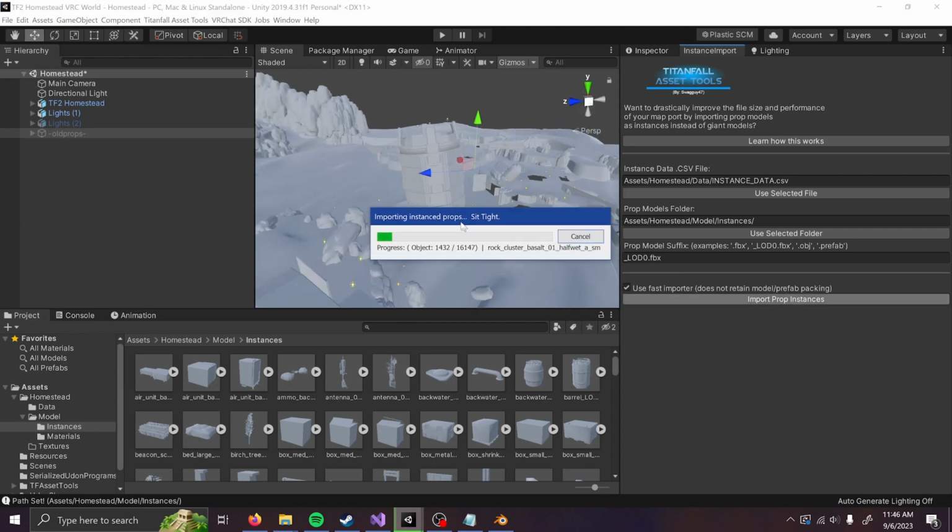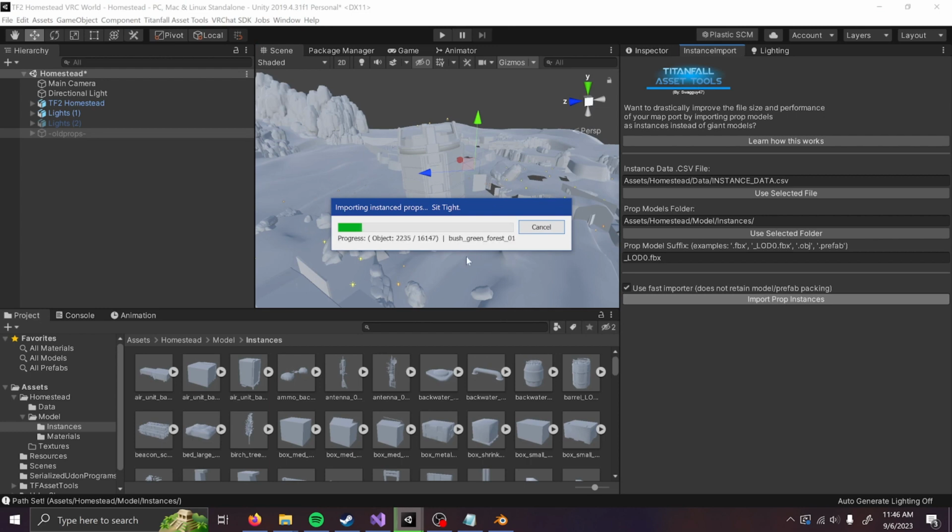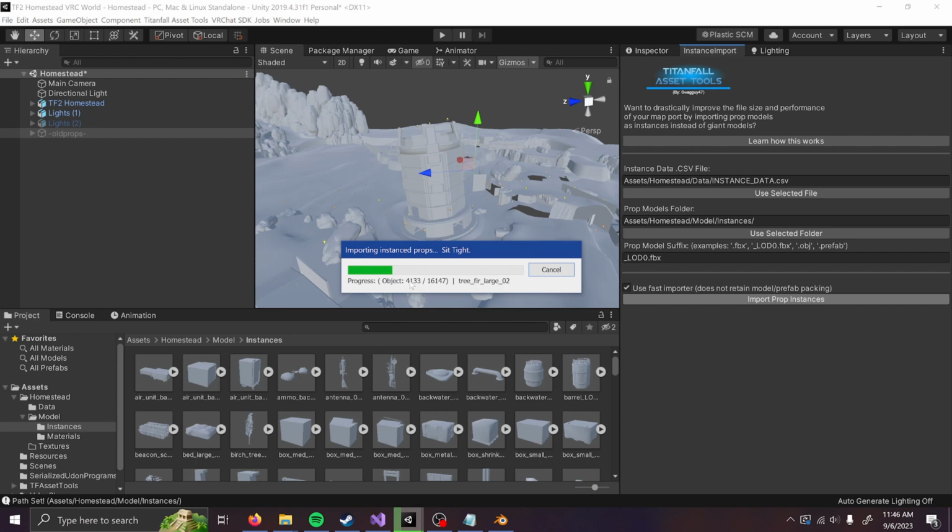So yeah, fun little progress bar. It shows all the objects and the current object it's on. You can cancel it if you want, but don't do that, unless it's like frozen, I don't know. But yeah, you can see the fast importer doesn't take long at all, even though this is literally the entire map of Homestead, which is mostly just mesh grass. Gotta love mesh grass.